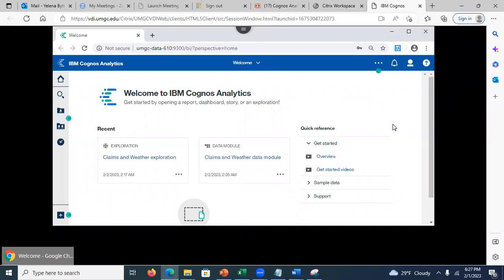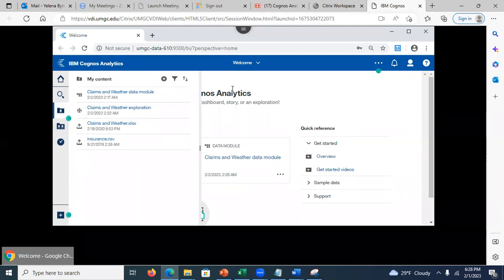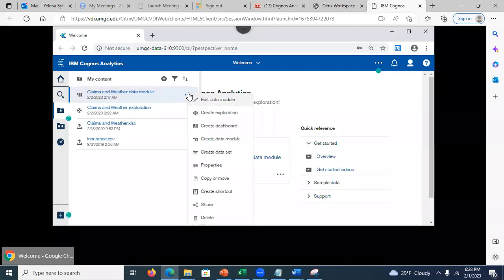Yeah, the question is about creating the exploration. It's already in the recent, so you selected the data module and did the right click to create that exploration, right? In case it is not in the recent, then I should go to my content and from there I will be able to do it. Excellent. Yes, this is my content, and in my content I can do it here. Yes, you can do that.